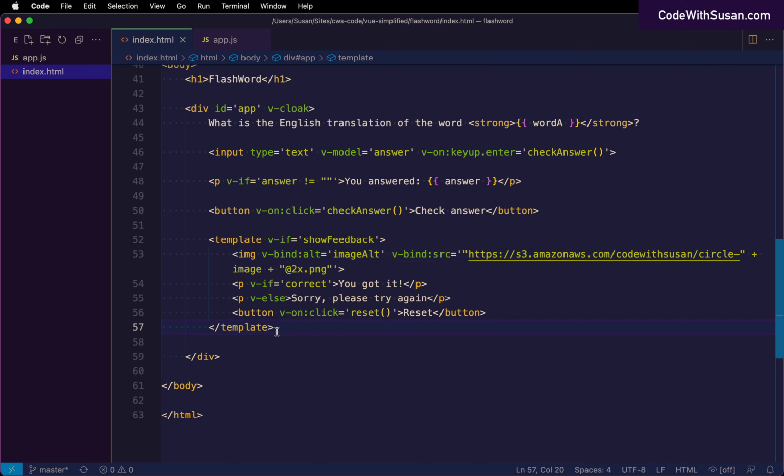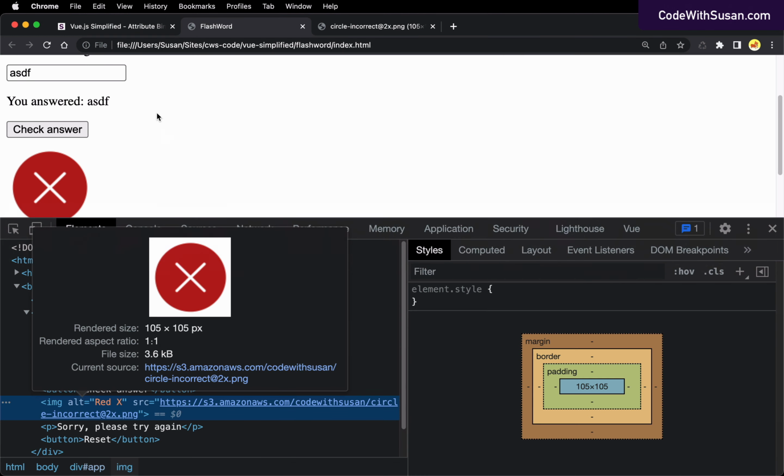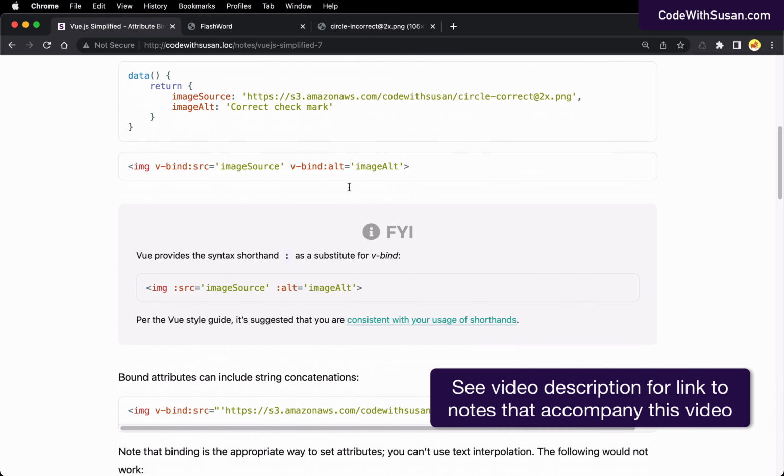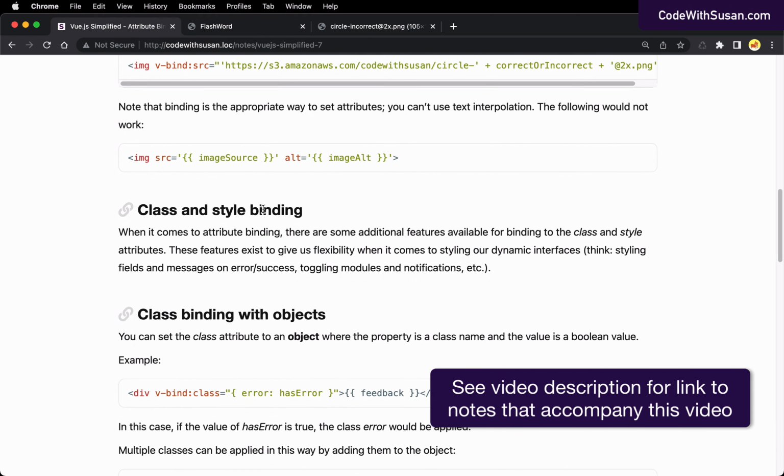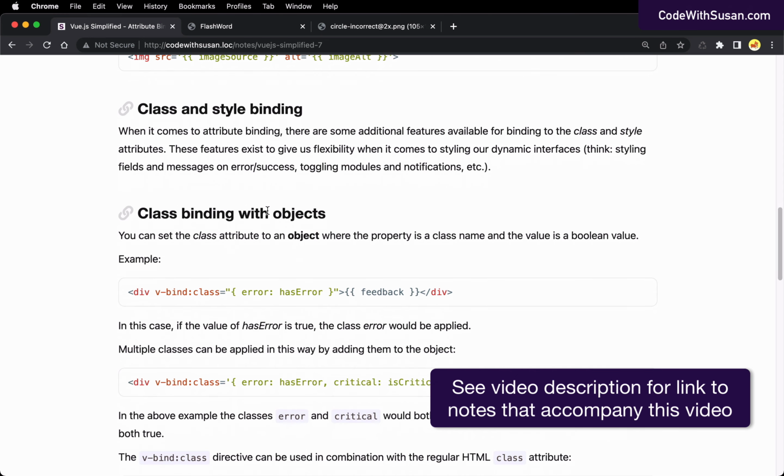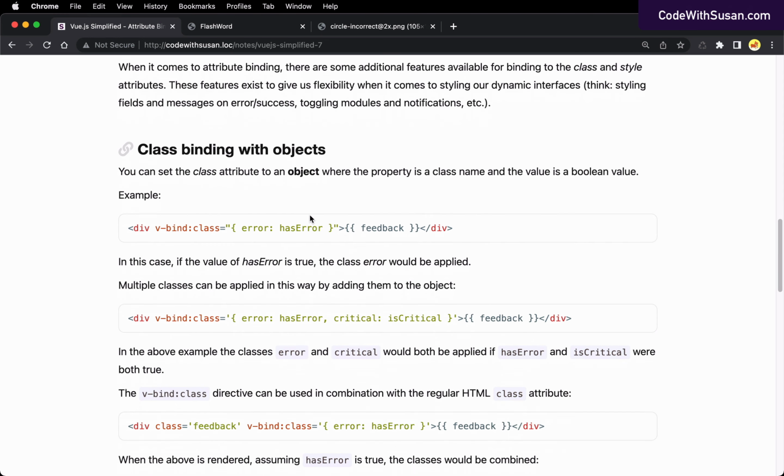Moving on, I want to talk about some interesting things you can do with v-bind when it comes to CSS related styling, specifically when you're working with the class or the style attribute. And for the first example of this, let me go back to the notes. We're down here under the section of class and style binding. The first set of techniques I want to talk about is class binding with objects. What this allows you to do is to dynamically bind a class to an element using this object syntax.